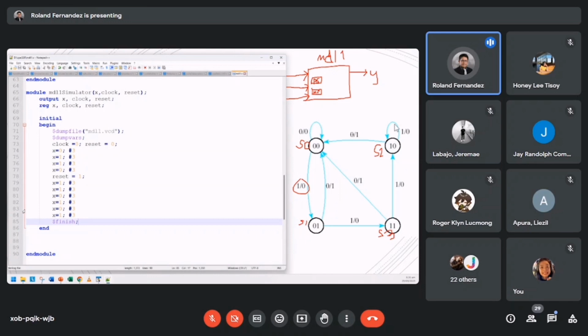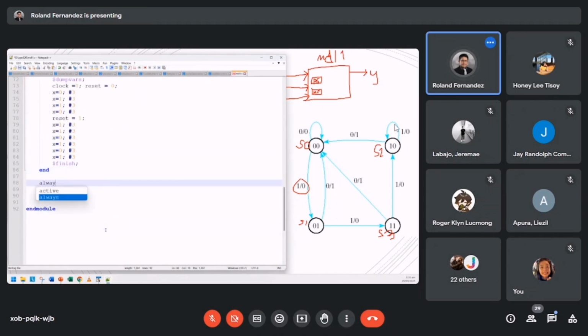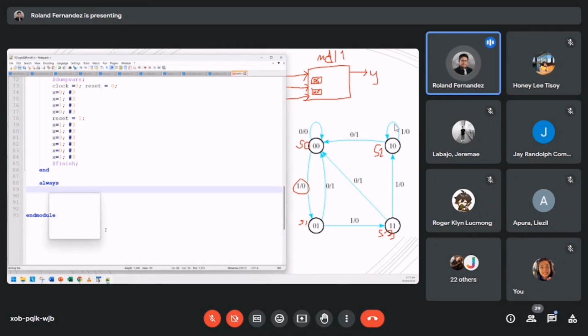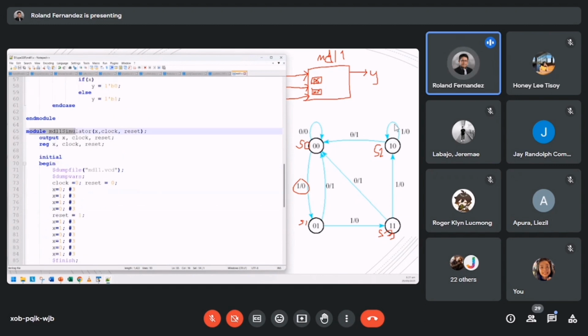As for our clock, we need a continuous square wave signal, so we need to generate a clock signal. We say always at, no changes. So always begin, end. Every 1 clock cycle, it performs this. We would say clock is equivalent to not clock, or negative clock. That ends the module for the clock signal, and also our MDL1 simulator.